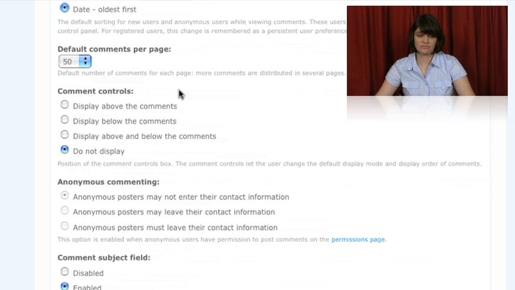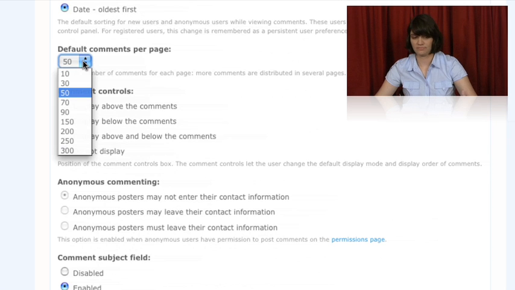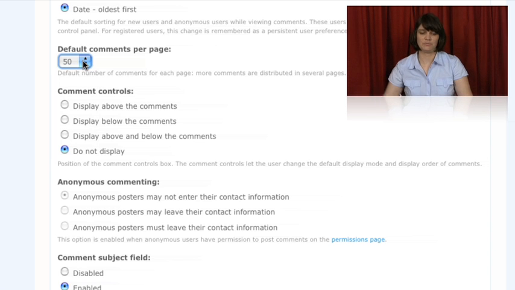Comments per page. Again, you can set this to anything you like. If you have something that's going to be getting a lot of comments, and the person who's having the site built doesn't want to cut it off at 50, I want to show all the comments, everybody can read them. You can set that to be longer.